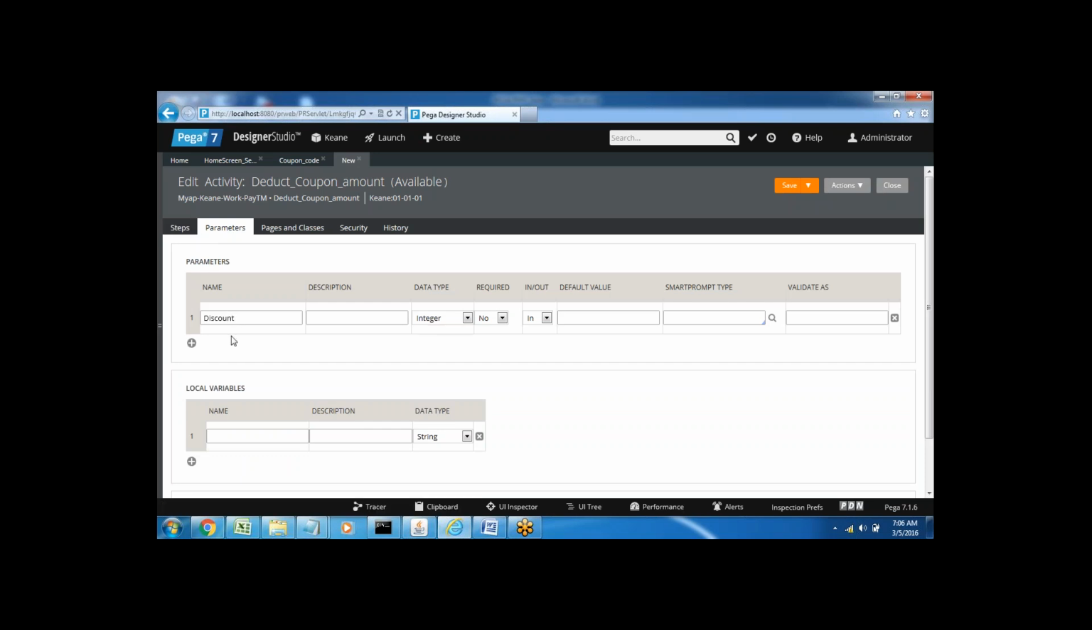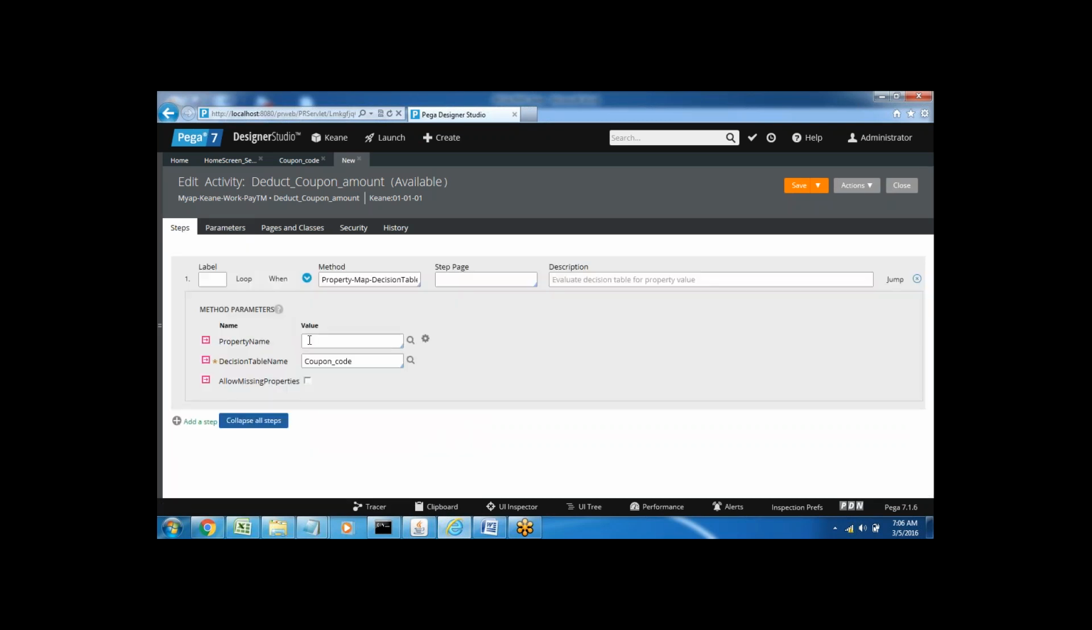Whenever we add any parameters, the property name starts with the keyword Param. If you want to define or use this property in these parameters, click on the down arrow. Under the parameters you have this property, right? Param.discount is the property name, and I'm mapping this property with the results of the coupon code condition. So under the property name I'm giving Param.discount, and mapping it with the results of the coupon code property.